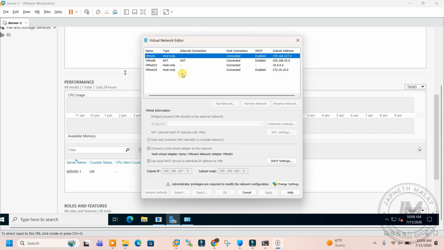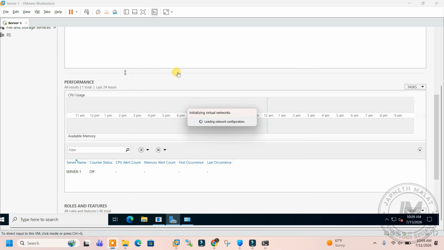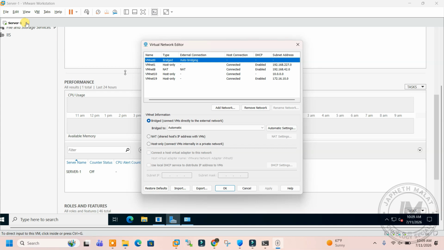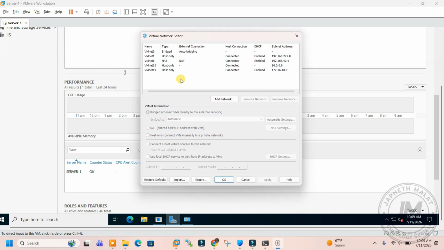Then under here, I'm going to click on change settings, then click yes. So I'm going to create now my own network so that any device that I connect on VMware, I'm going to connect on that network. So I'm going to create, add a network.